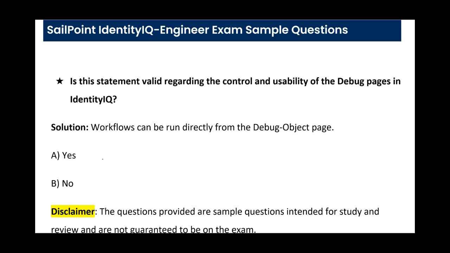Okay, do you guys think no is the correct answer? I can see someone says yes. Yes, workflows can be directly launched from the debug pages, guys. Yeah, we can launch the workflows from the debug page. So I can just say yes. It is possible. The answer is not no, guys. So we can run a workflow directly from the debug page as well. Okay, cool.